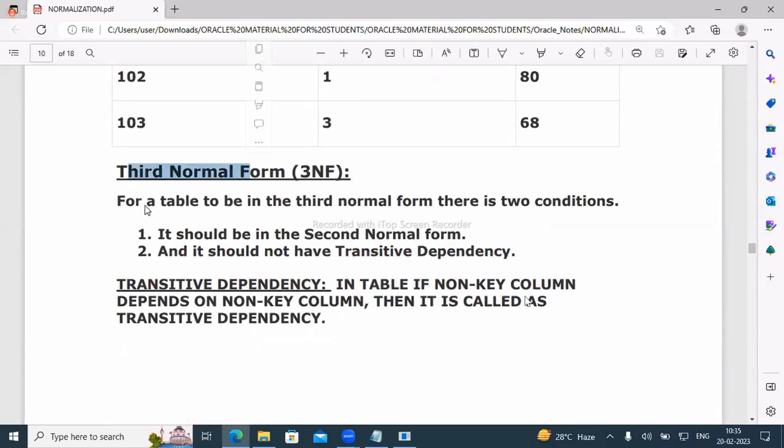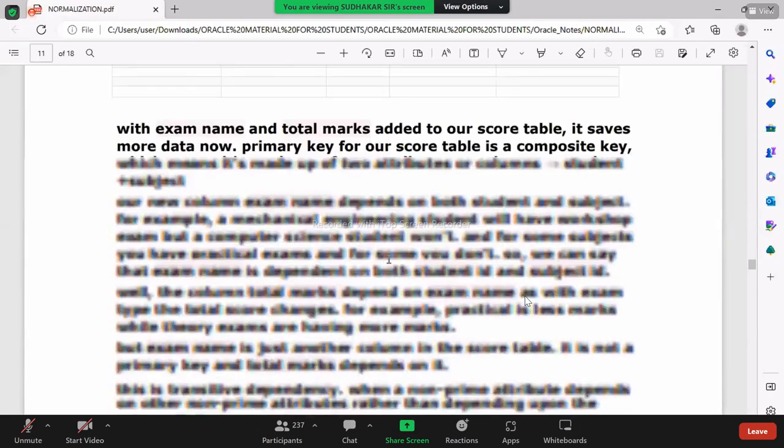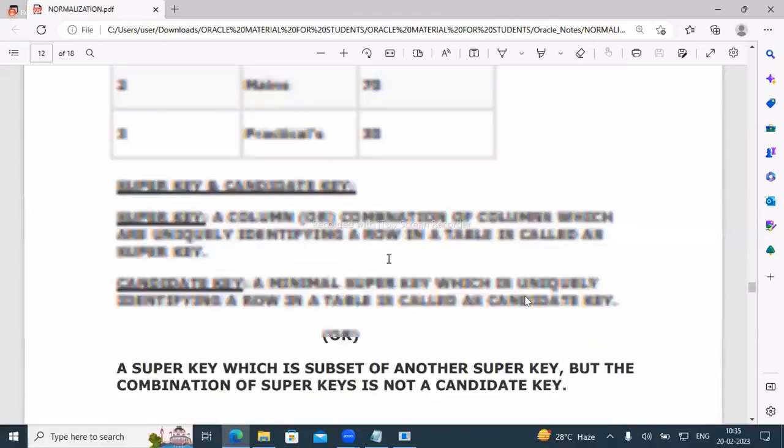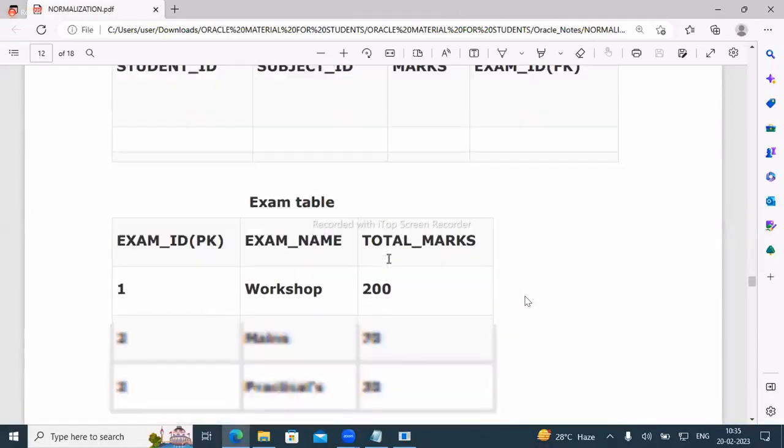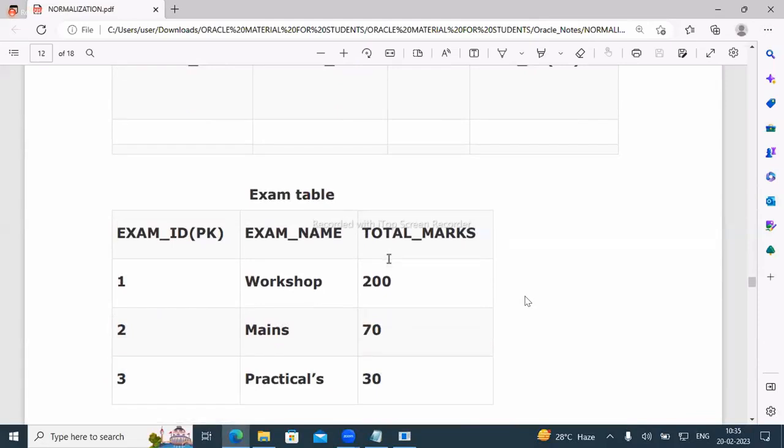Now, what does third normal form tell us? For a table to be in third normal form, there are two conditions. First condition, it should be in second normal form. So both are in second normal form, satisfied. And it should not have transitive dependencies. So both conditions are satisfied now. Then what we call the third normalization technique is also satisfied.